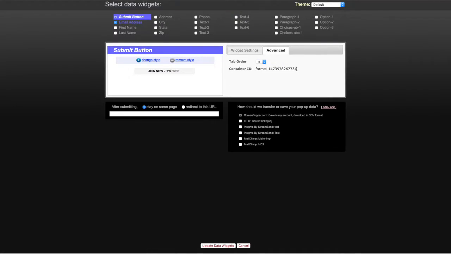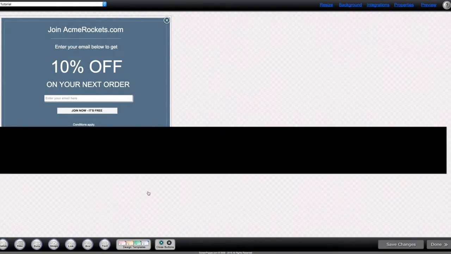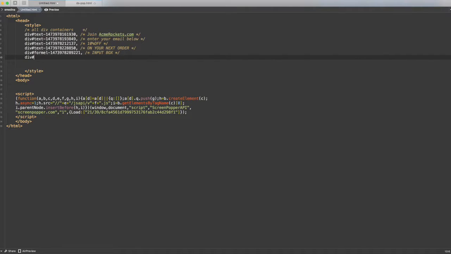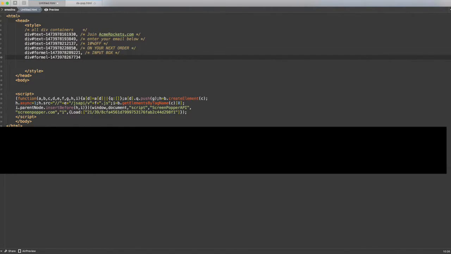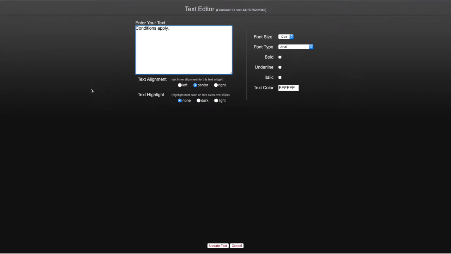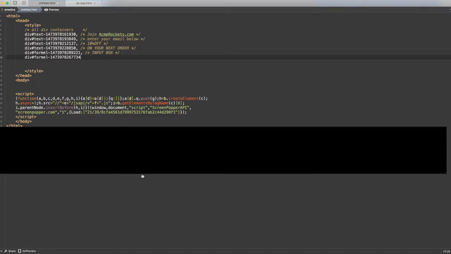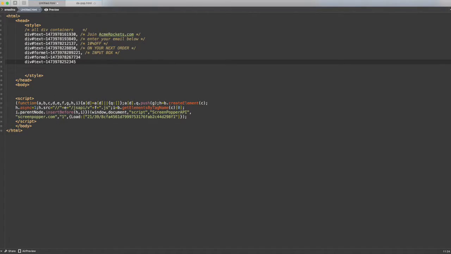Same for the button. Also has the container ID in the same area, the Advanced tab. And as the last one here. This was the button, just so we don't forget here. And the conditions apply text. Perfect.